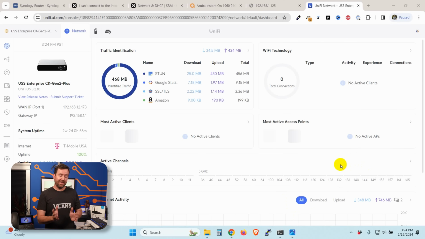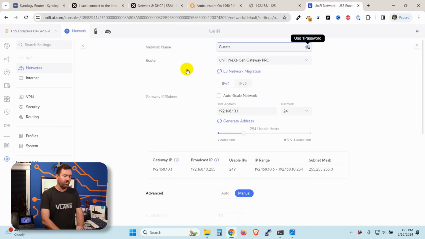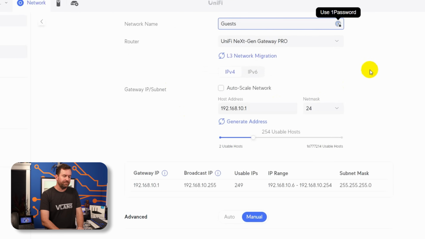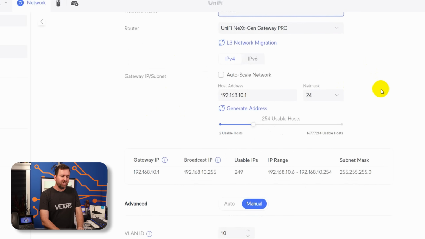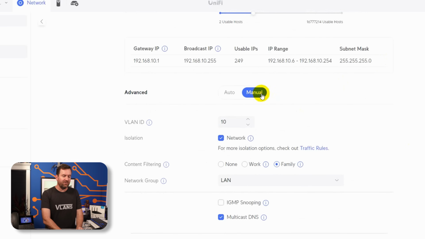All right, so from within UniFi, if we come over here to Settings, and then we click on Networks, here you can see that I have set up my 4 different VLANs. We've got the default VLAN, guests on VLAN ID 10, IoT on 20, and VoIP on 30. So let's click into one of these, and you can see how I set these up. Basically, I unchecked the auto scale network. I don't like using that, so I can actually set the size of the subnet. If we scroll down a little bit further, I set advanced to manual, and then that lets me enter in a VLAN ID.